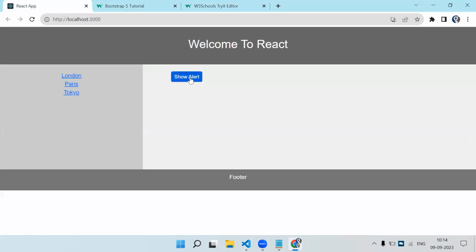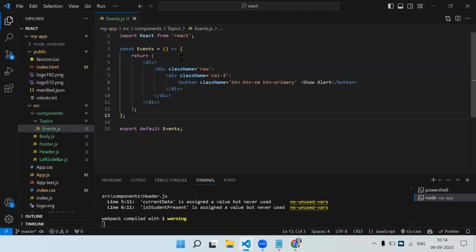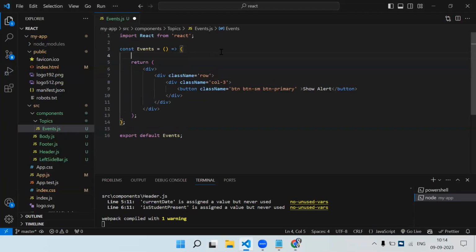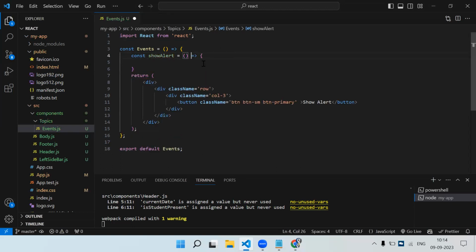Now on click of this button, we just have to show a simple pop-up with some text. For that, let's create a function first. In the render function, I create a function with const showAlert as a normal arrow function. Inside that, I show an alert box with the message, welcome to React tutorials. So I have a function ready, with a simple alert box showing a message.